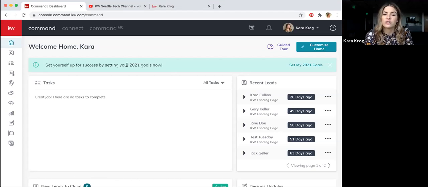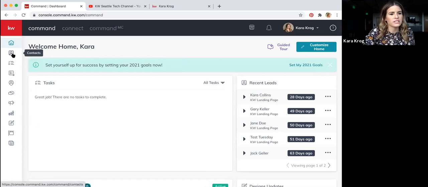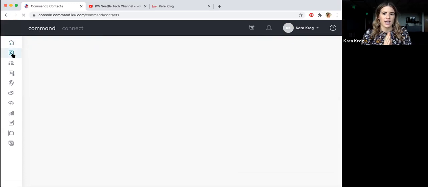Another thing to note is after we go through and we set all of our goals today, you'll probably still keep seeing this reminder. That doesn't mean necessarily that your goals didn't save. It doesn't go away once you set your goals. It'll continue to stay there as a reminder unless you exit out of it using this X. All right. So first things first, I'm going to go into contacts.